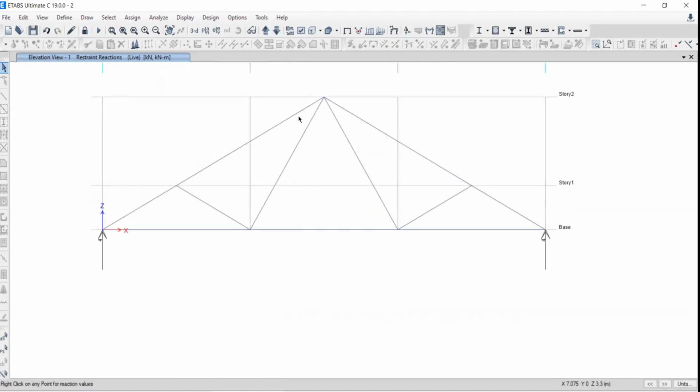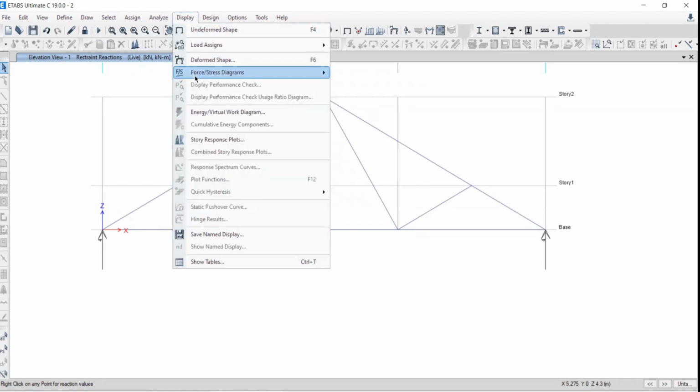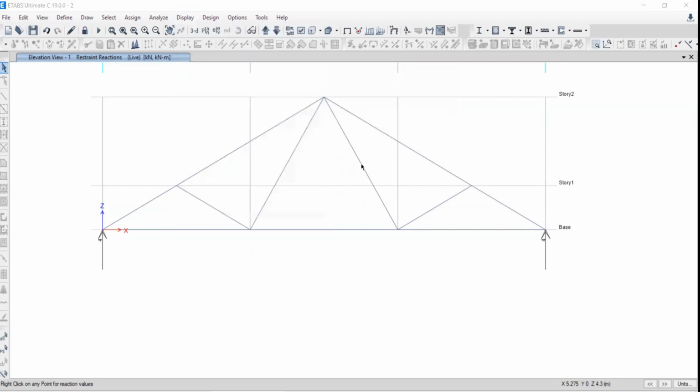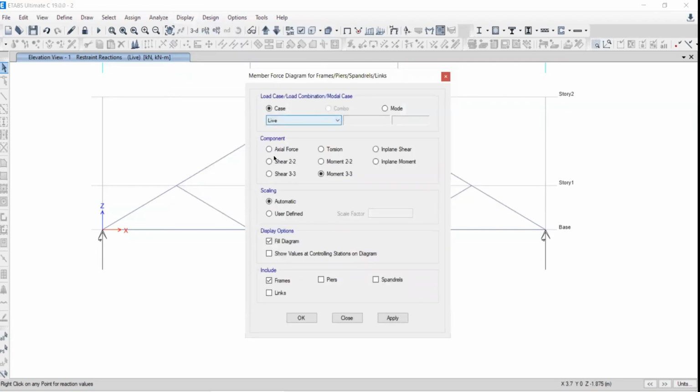Now, internal forces in the members of the truss. So go to display, go to force stress diagram, go to frame, pier, spandrel, link forces, click over that. Here, under the live load pattern, what all these things mean I will let you know after some time. But here my intention is to see the actual axial forces in the member. So we will focus on this. Now check axial forces, automatic. It is scale. आपको कितना large देखना है, कितना small देखना है. That is scaling, so it is not much important.